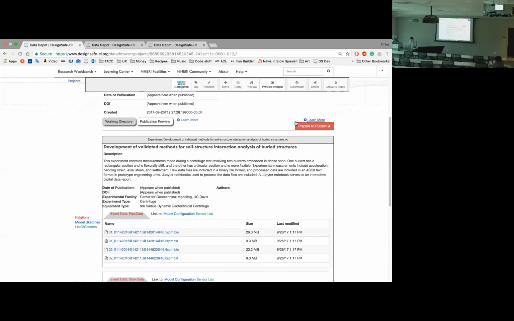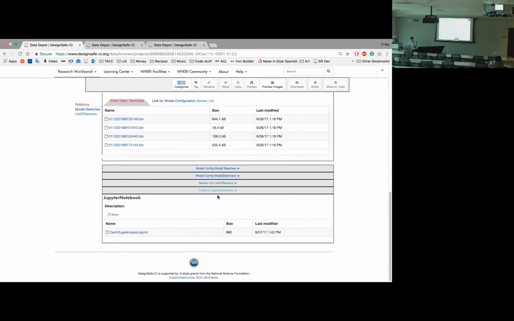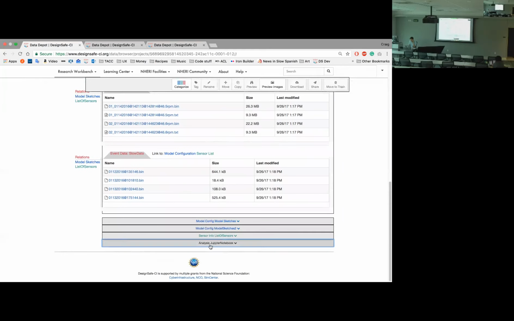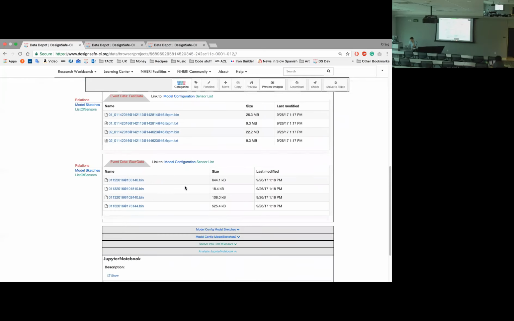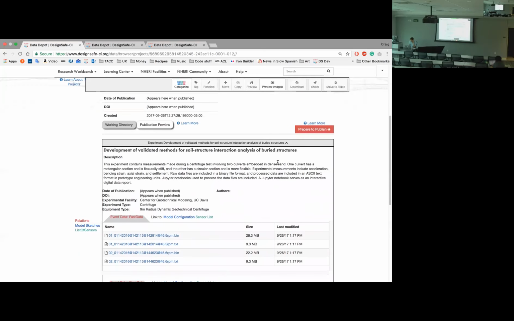Give the database a second. Meanwhile, I'm going to show you prepare to publish. Let's say this is all looking how I would like it to look. I proofread everything, I've double checked with the PI and professors, and I like how it all looks. I'm going to go over to prepare to publish and get ready to publish my project.